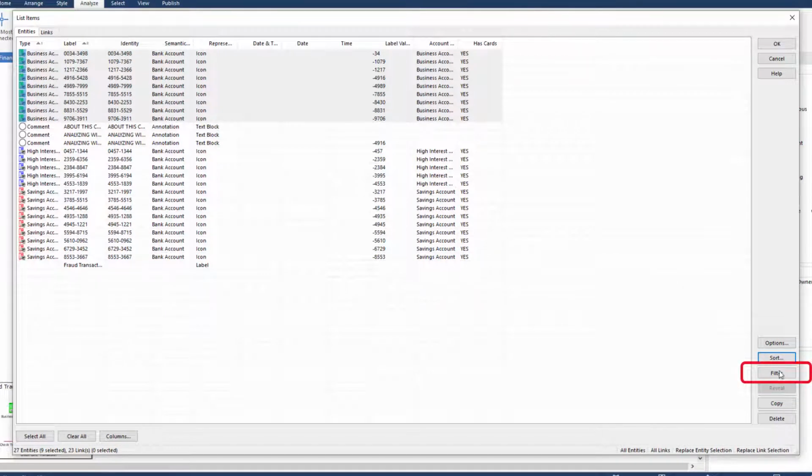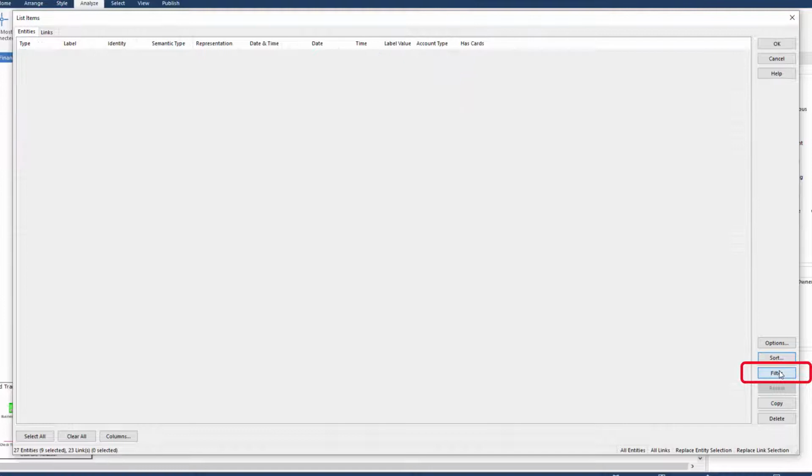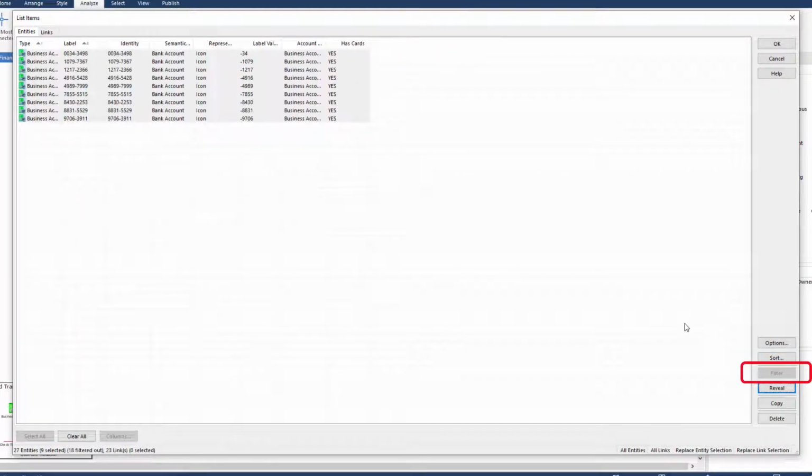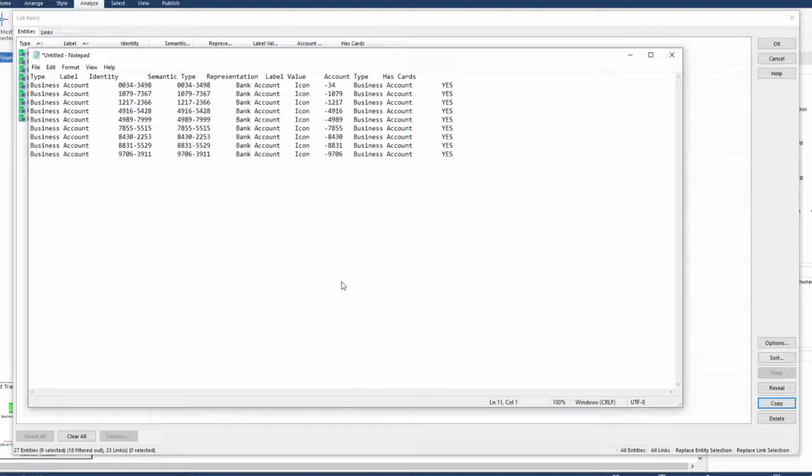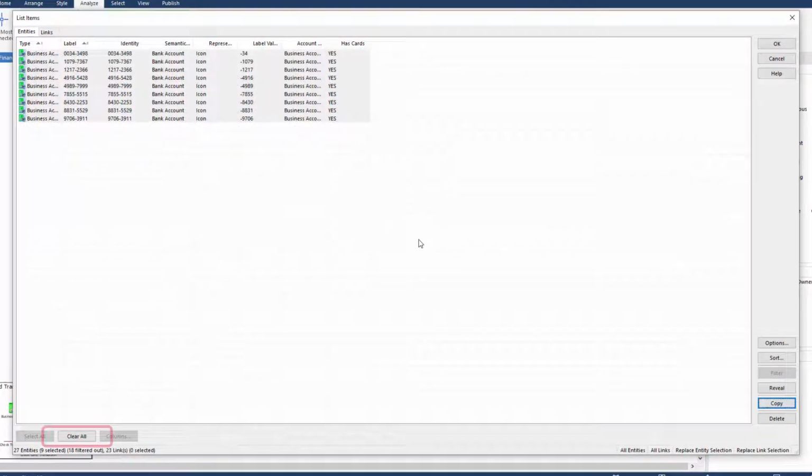By using the Filter button, we can remove any items from the list that are not currently selected. Now we just have the business accounts in our list. The Copy button is used to copy the contents of list items to the Windows clipboard, allowing you to copy the list into another application such as Notepad or Word. Data is passed to the clipboard to reflect the current sort order as well as the filter status in list items. The Clear All button can be used to remove any current selections.